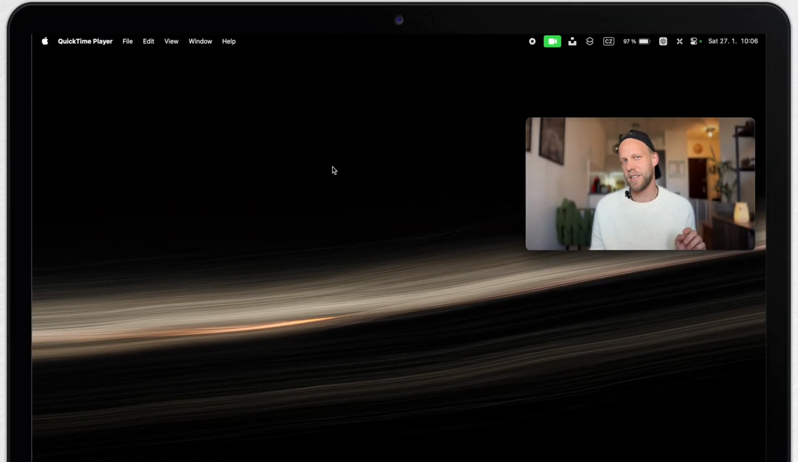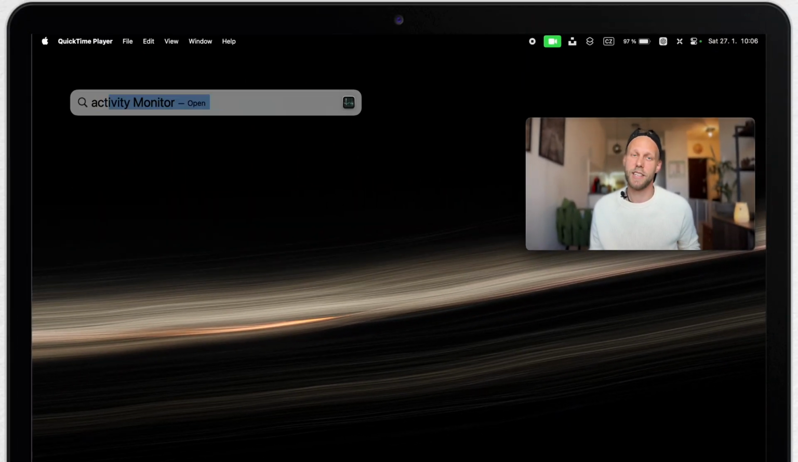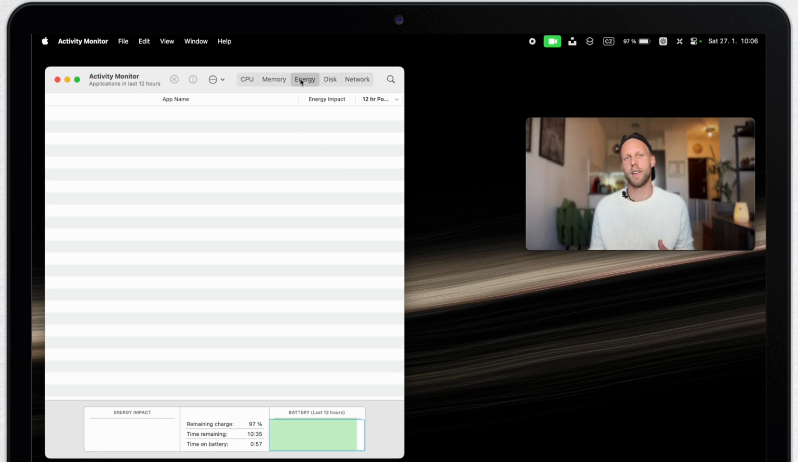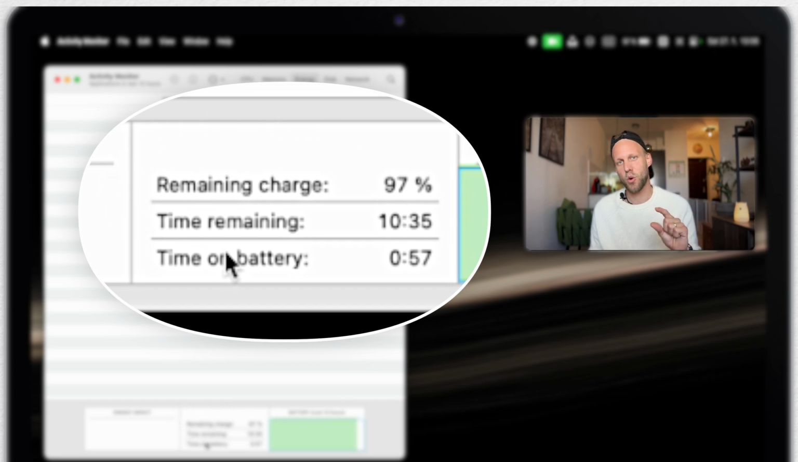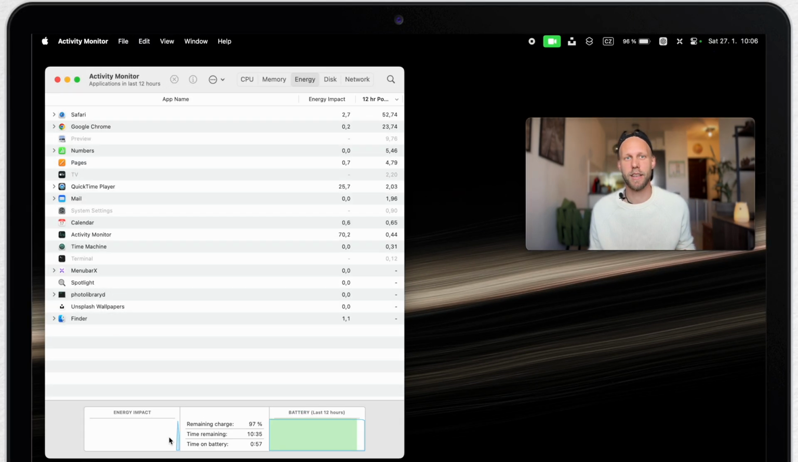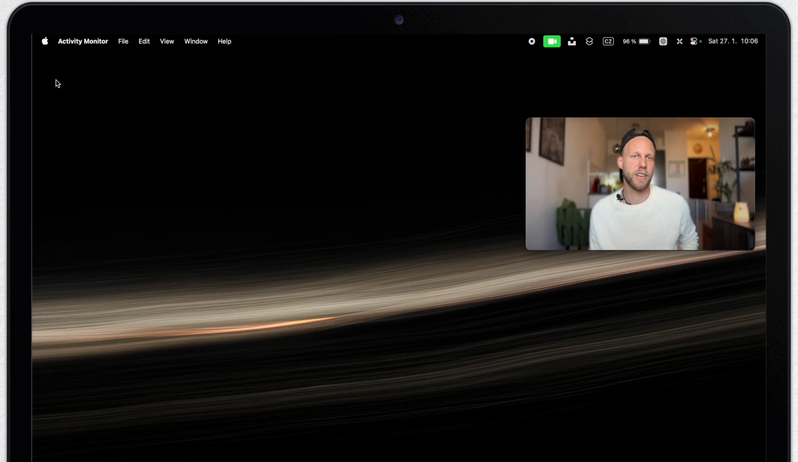Yes, it was not the most accurate thing, but it's still better to know if you have hours of time or you have just a minute before your Mac will shut down. Luckily, there is one more place on the Mac where you can see this information. You will find it on the Energy tab in the Activity Monitor. And down here in this small square, you can see your percentage, remaining time on the battery, and also how long you have been on the battery already.